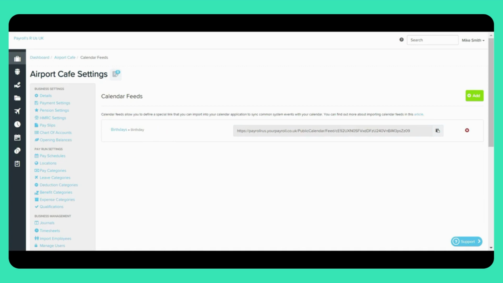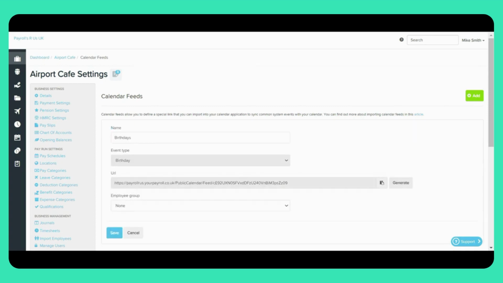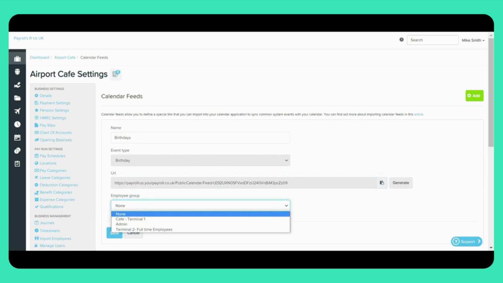If you want to delete a calendar event at any time, simply hover over the feed and click on the red cross on the right of the page here. Just an extra note, on each calendar feed, any approved leave will show leave requests for non-terminated employees that have an approved status. When you add a calendar feed, you are able to select the employee group that you would like this feed applied to. You will be given the option to choose from any employee groups that are currently set up in the business.